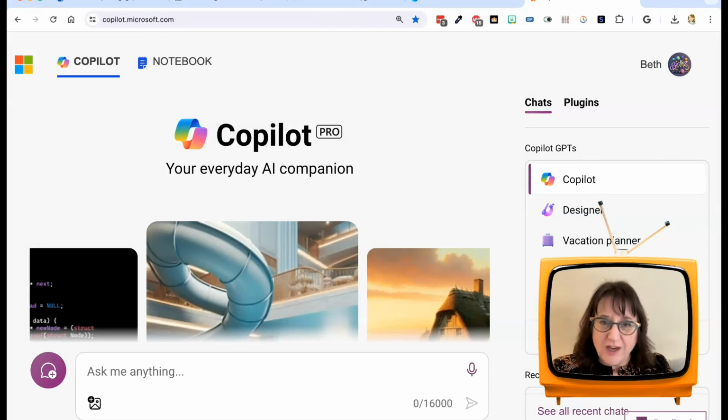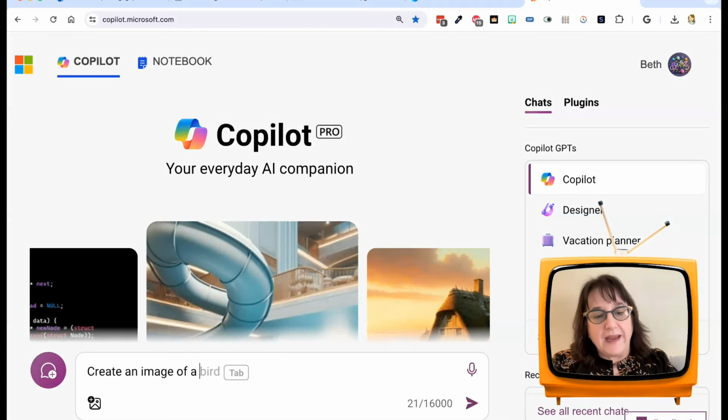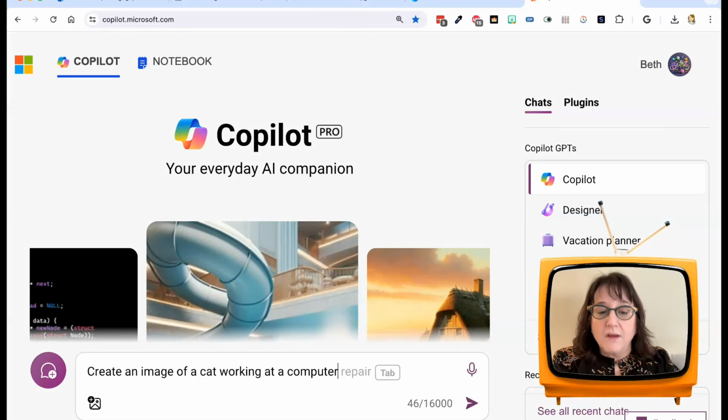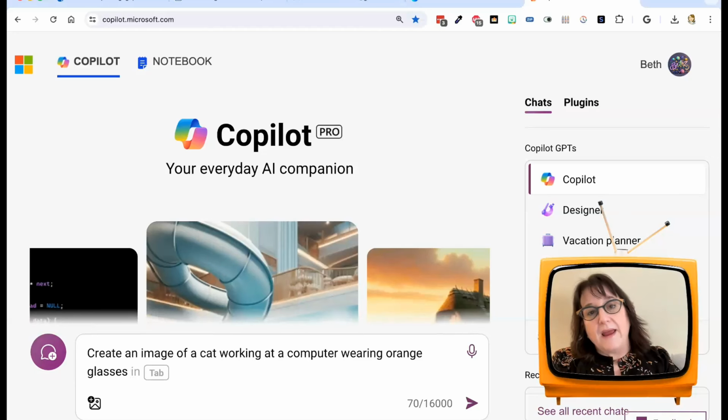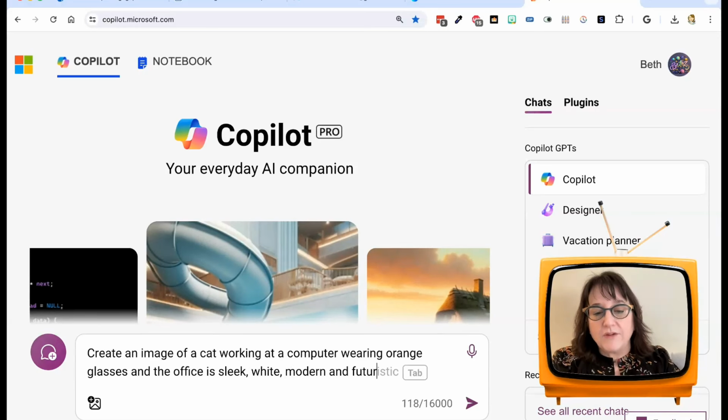If I were in Copilot, which I am right now, that's Microsoft's version of ChatGPT, I can do something like create an image of a cat working at a computer wearing orange glasses, and the office is sleek, white, modern, and futuristic. Okay, I realize that it might show a computer wearing orange glasses and I've got some things out of shape, but probably it's going to get it. So I'm going to submit.